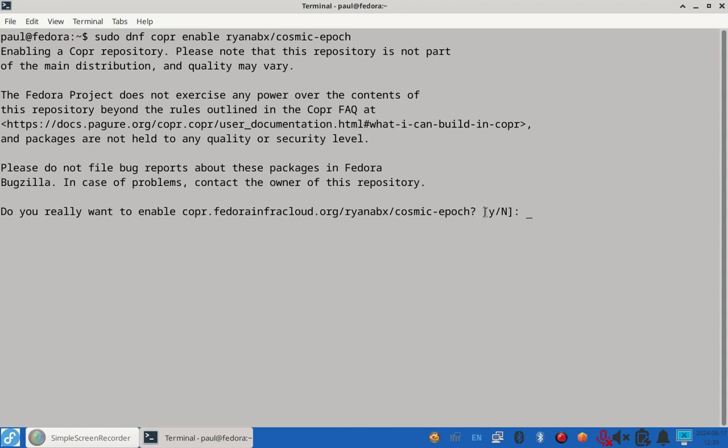Yes. Cosmic Epoch. If you just enter on that, it'll default to no, because the N is the capitalized letter here. So go ahead and actually key in a Y, either a small y or a capital Y, but you have to key something in, otherwise it'll just cancel out. It'll think you're saying no. So key in a Y for yes, enter on that. Okay, that was pretty quick. Repo successfully enabled. Okay, good.